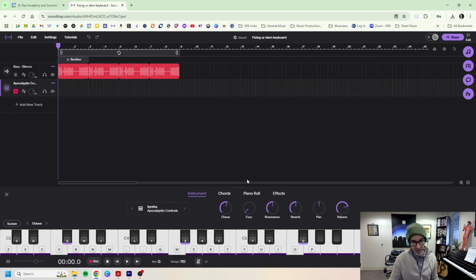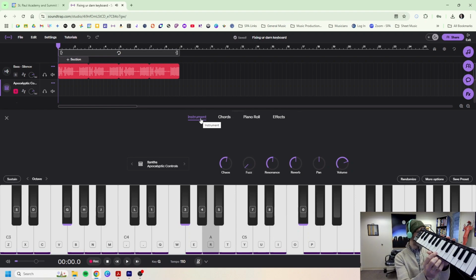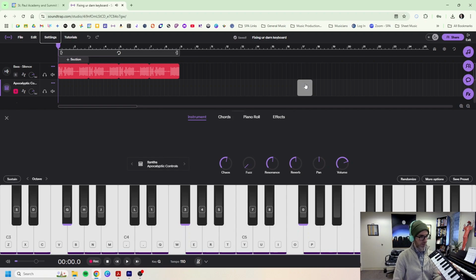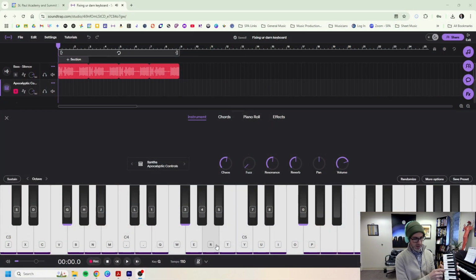All right, next thing. Next problem that you might run into. I'm pushing C on my keyboard. Notice that? Pressing C on my keyboard. All right, but we're hearing an A on here.